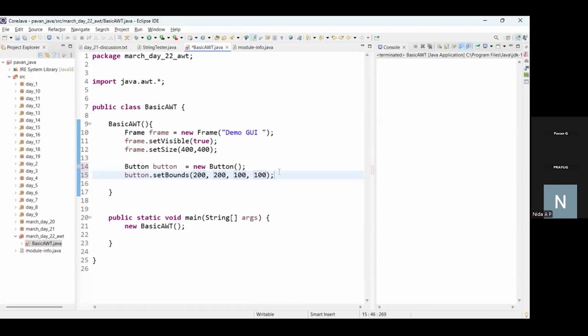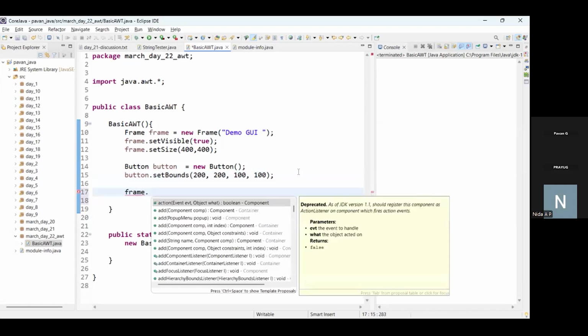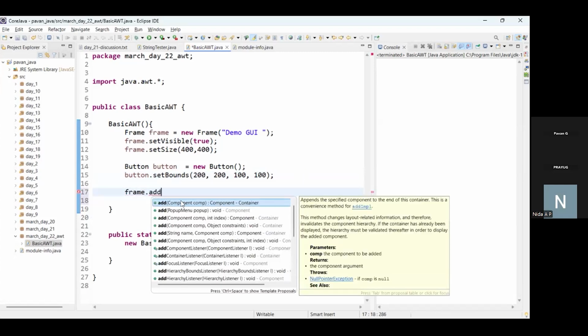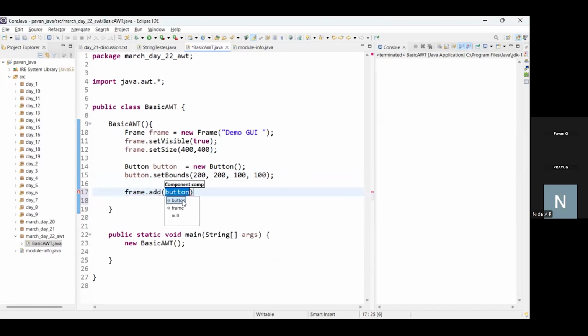Once I create the button, if you go ahead and run, it won't be visible. The button won't be visible on the frame. Instead, you have to add it to the frame. So let's say frame dot add. You can see the component is there, right? You want to add button. Once you add it, then only it will be visible on your frame. Now coming over here, one second. It's not opening then.